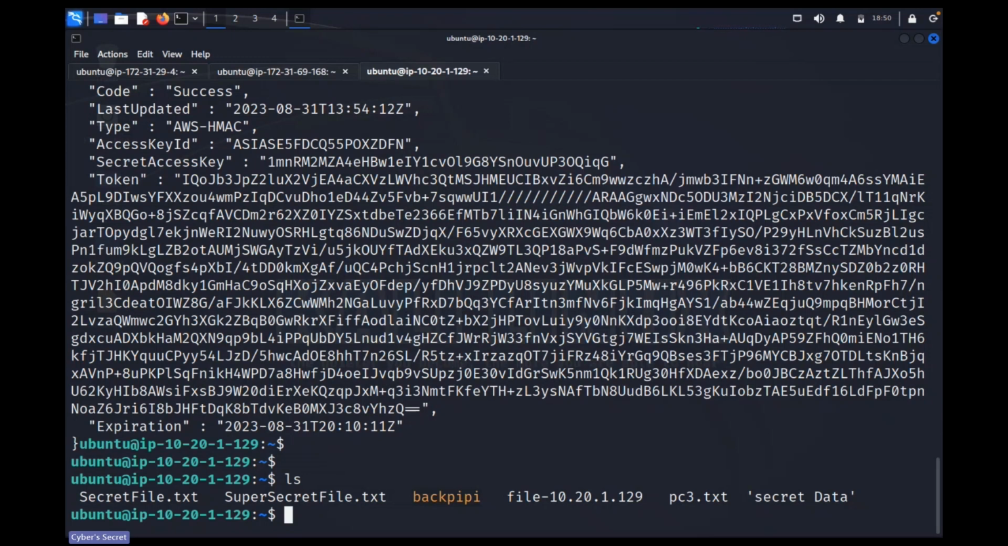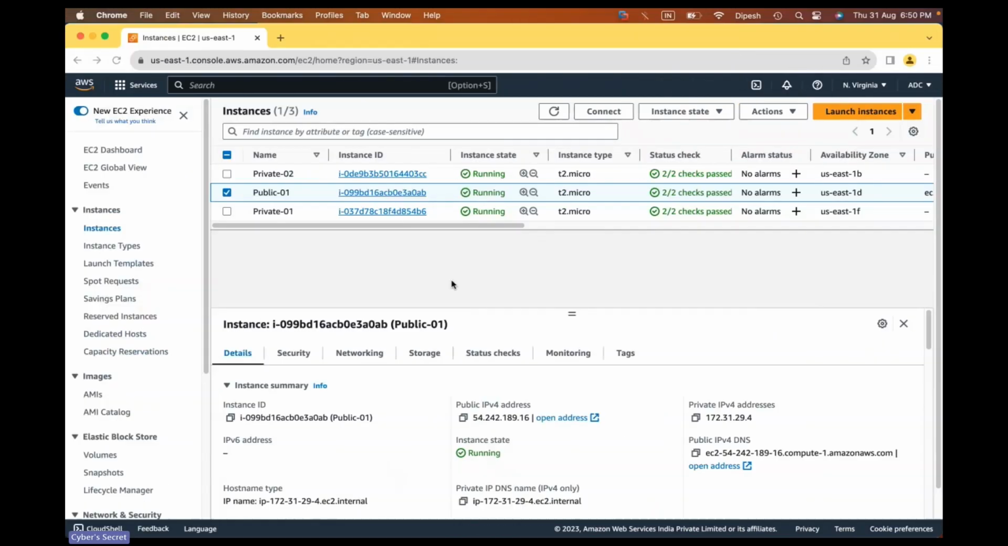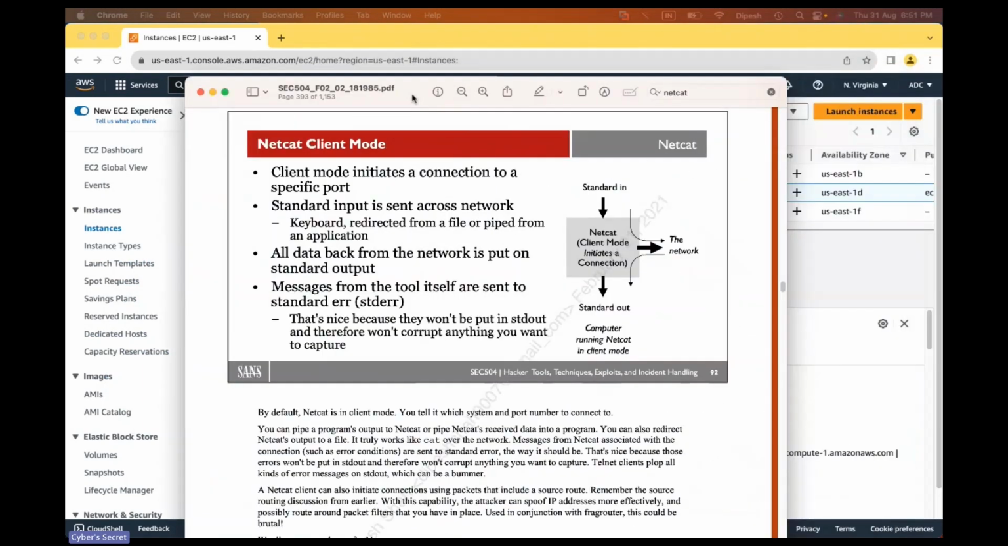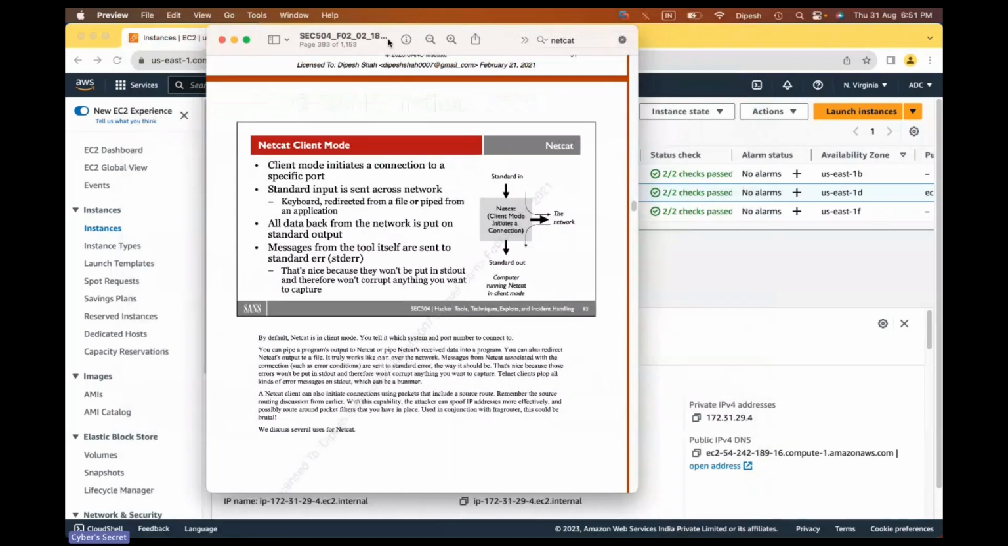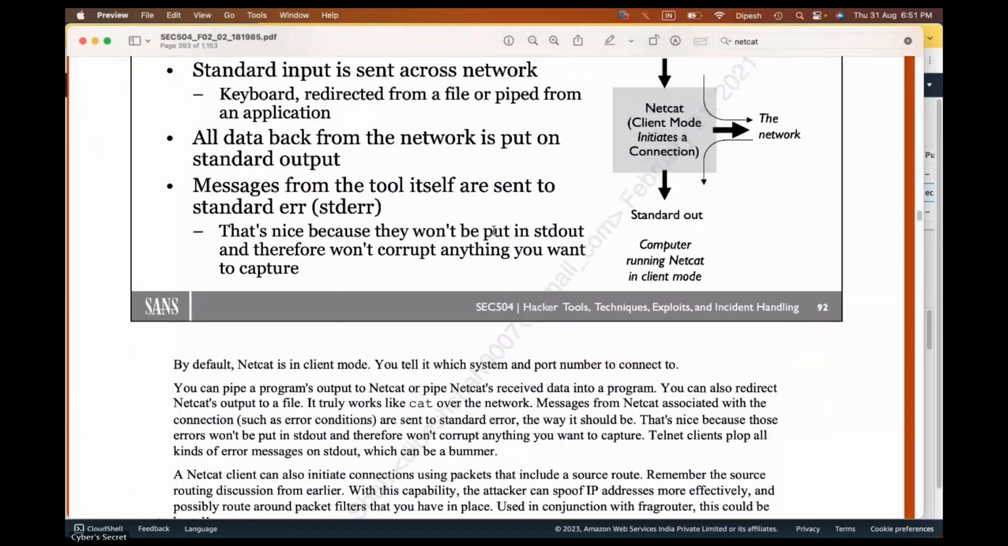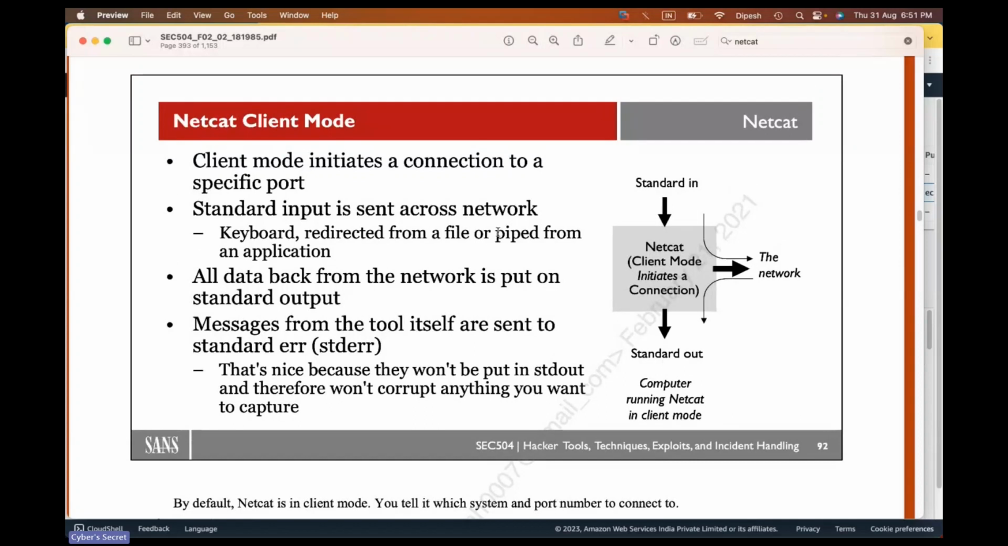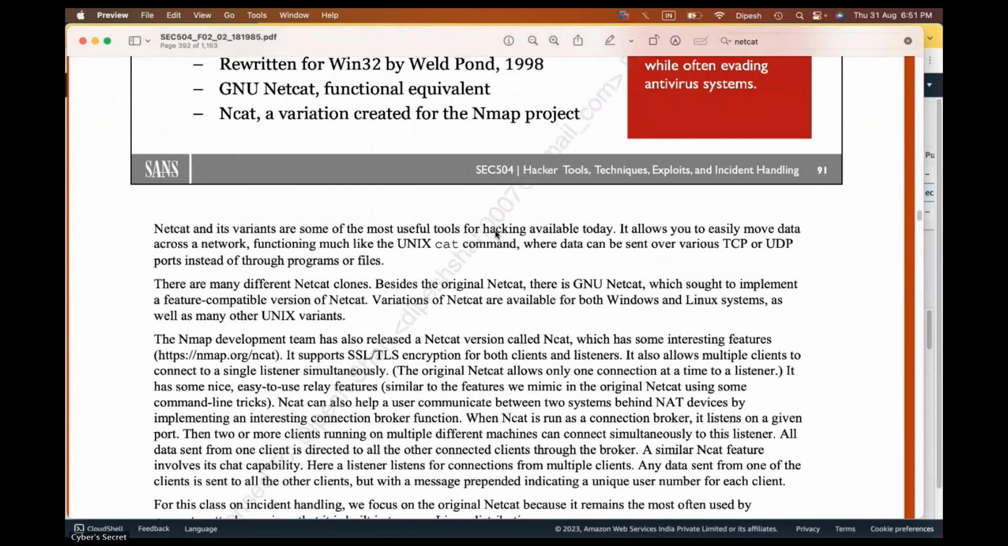So let me open this. I will quickly introduce you to Netcat, and then we are going to play with the commands of Netcat. So basically, what Netcat is.